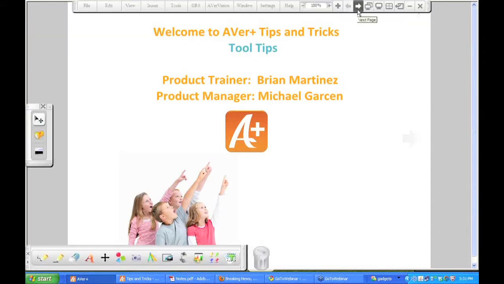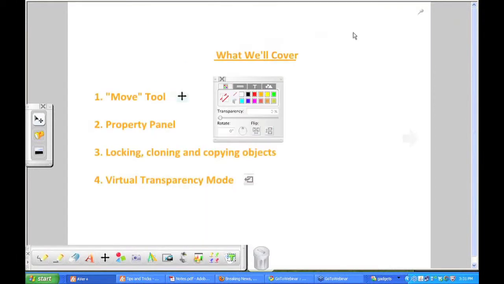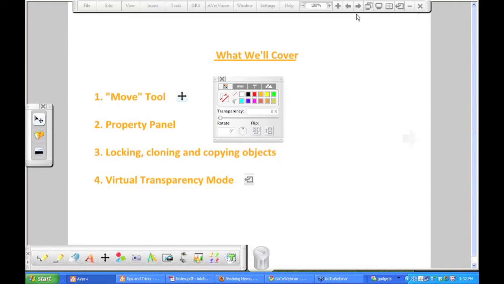So with that said, I want to take you on to our first tool that we're going to explore, which is called the Move tool. After we look at the Move tool, we're going to look at the Property panel. We're going to look at the locking, cloning, and copying objects feature of the Move tool itself. And then we're going to look at the virtual transparency mode of AVer Plus, which is really powerful and has so many features that I think it's going to really help transform the way that we teach in the classroom with just a free piece of software. So I think it's going to be really valuable, and I'm going to spend some time on that with you today.